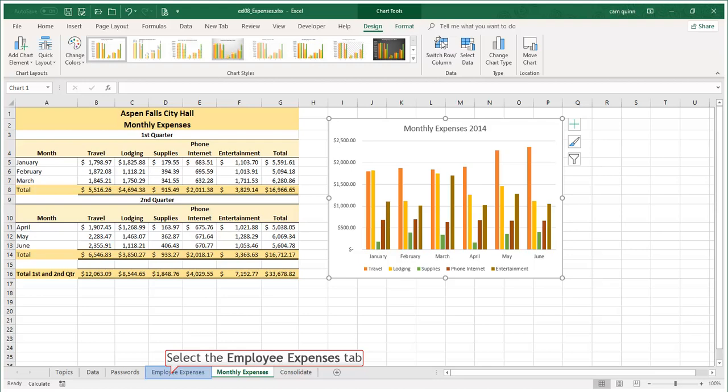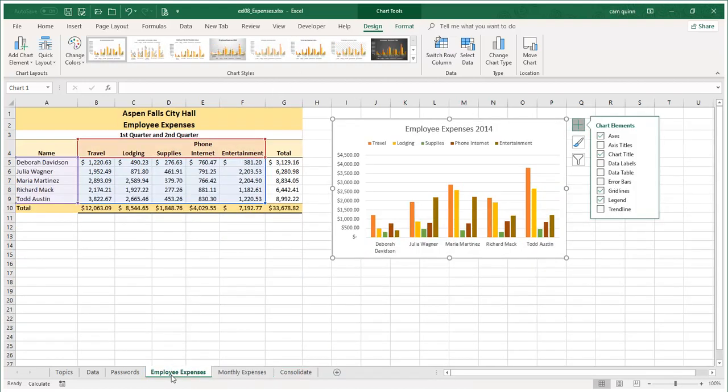Okay, skill number 4 is talking about trend lines and text boxes. So what I'm going to do is go back to the employee expenses. As you were looking at this data, let's take a look at travel. If I click on travel, it shows the data series.